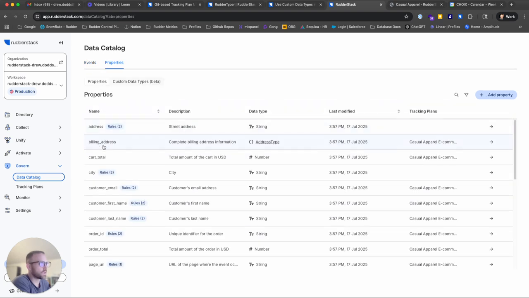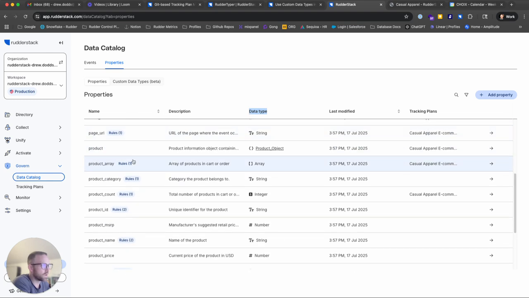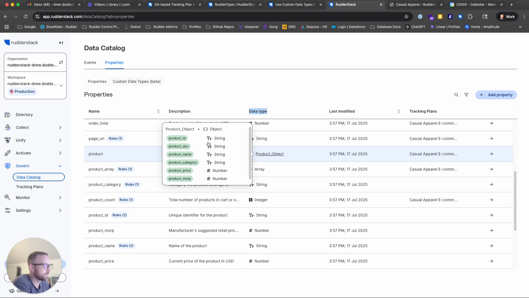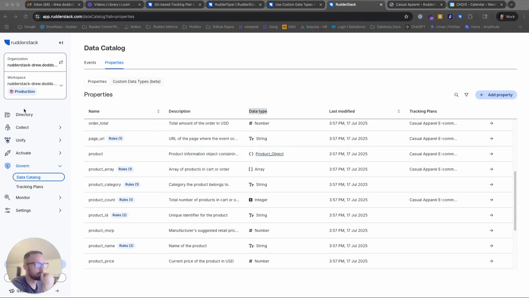Okay, so within our data catalog, you can see our events that we've created. You can see our properties. You can see we have this base property here, address, with its own individual dedicated property rules applied to it. But then we have the billing address here, which you can see under the data type is actually this custom type, which is address, which is an object that consists of the address, city, state, zip code. Let's also confirm our product object here. There we go.